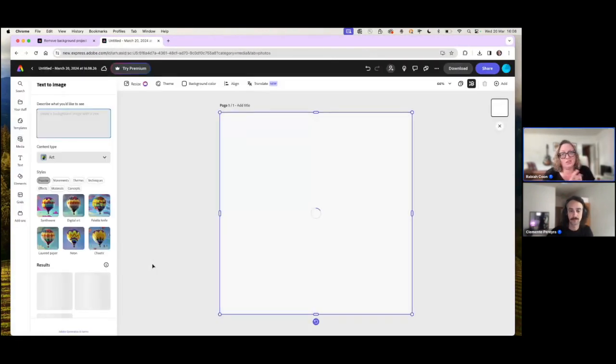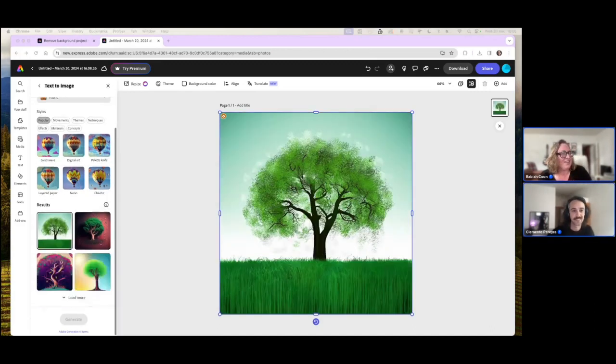All right, so it's doing something here. Let's see what we come up with. That's the exciting thing about AI I've found, it's exciting to demo. All right, so that is a tree. It is a tree, and it is a background image. It doesn't look like where you'd put a mug, really.